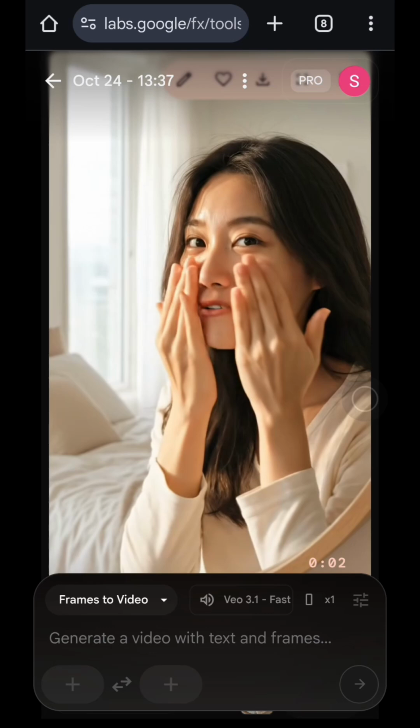And okay, that's it. Your UGC image is now a UGC video. You can use it for your ad creative, or maybe TikTok videos or product campaigns.